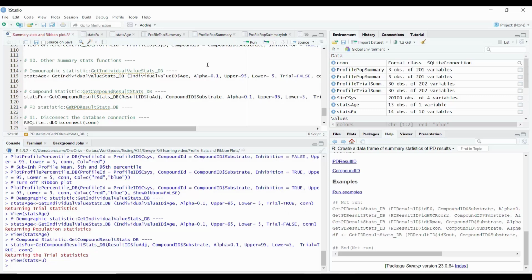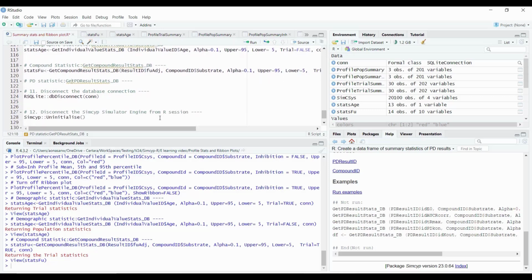Here comes the end to this e-learning video. Once you're done with your R script, it is important that you make disconnections to the database file as well as un-initializing the Simcyp engine.